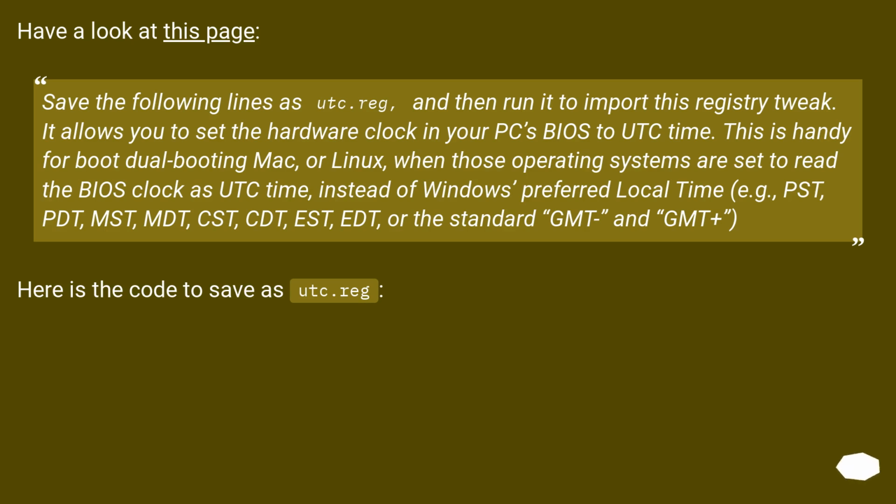as UTC time, instead of Windows preferred local time, for example, PST, PET, MST, MDT, CST, CDT, EST, EDT, or the standard GMT and GMT+. Here is the code to save as utc.reg.